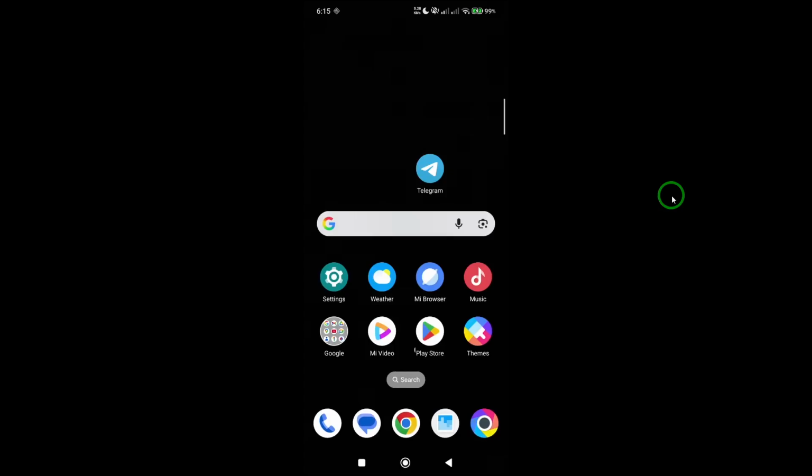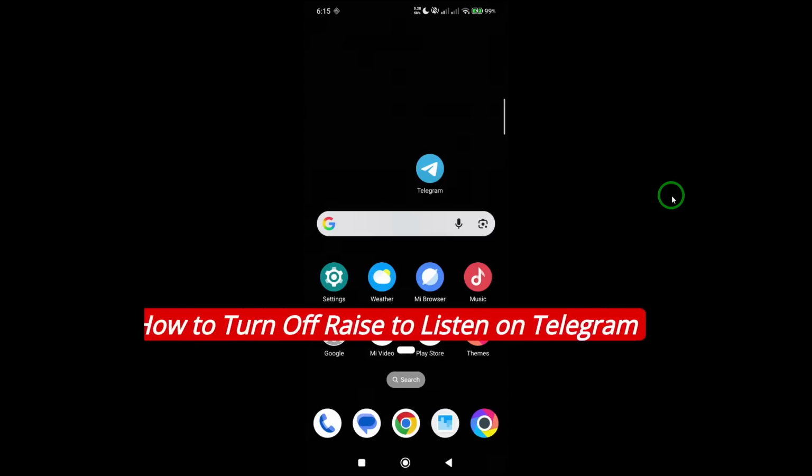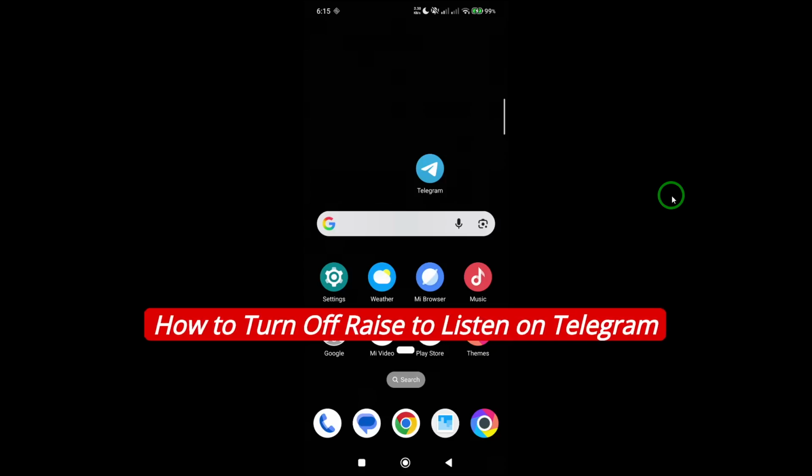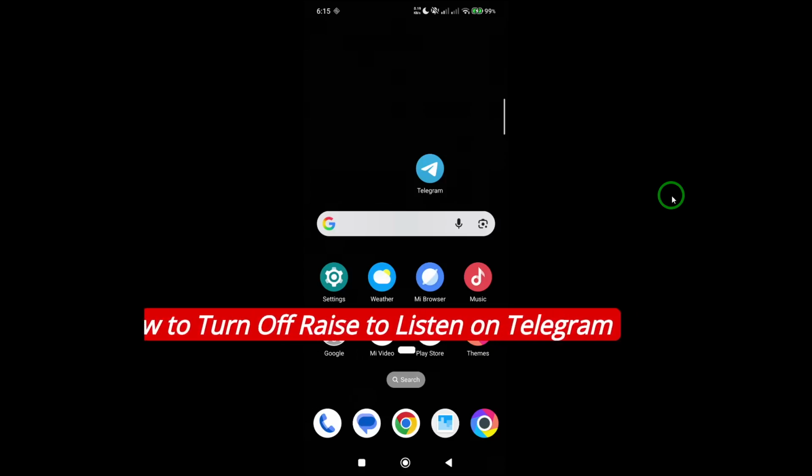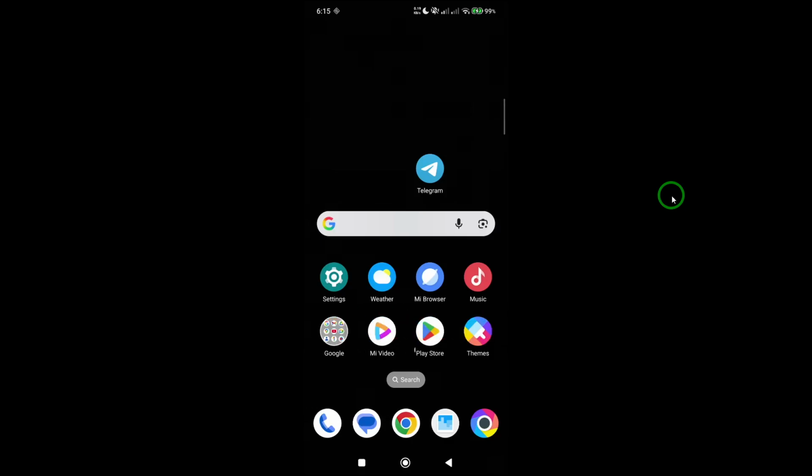Welcome back. If you've ever been surprised by Telegram suddenly playing audio when you lift your phone to your ear, you're not alone. That feature is called Raise to Listen, and while it can be convenient, it's not for everyone. In this quick guide, I'll show exactly how to turn it off in just a few simple steps.